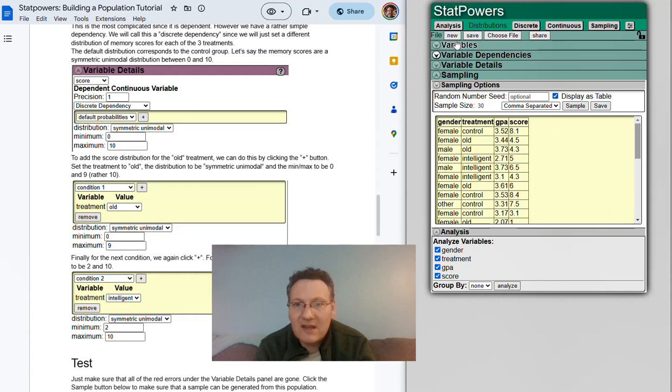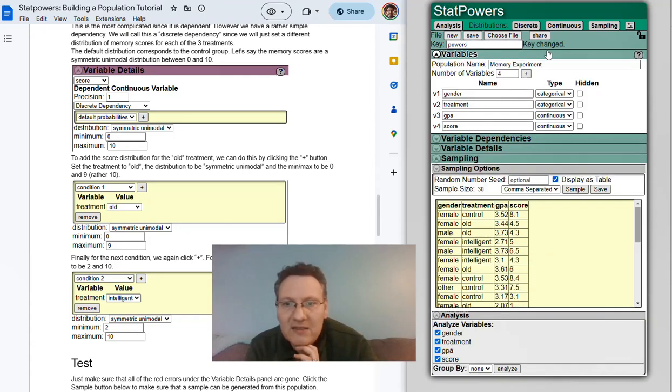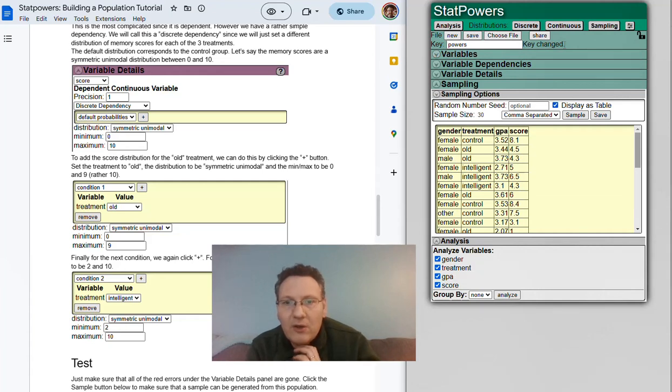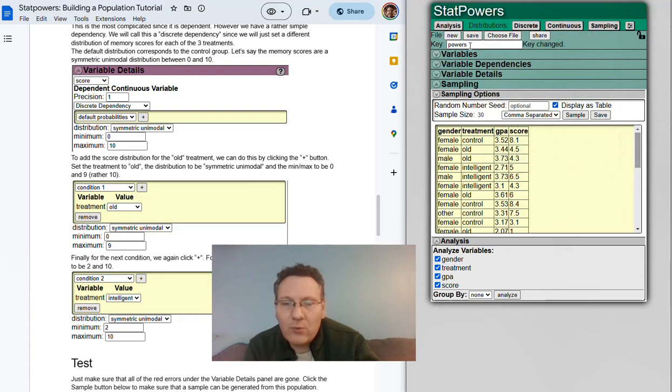What I'm going to show you is how to save this. Now, you can just click Save, but what I want to actually show you is this feature with this key. The key is a secret key that you have to unlock this to edit the population. I'm going to call this key Powers, and I'm going to just click out of this box, and it says the key has been changed. So if I save this population, a text file is going to be downloaded. That's fine. And what I'm going to show you next is what happens when you share the population.